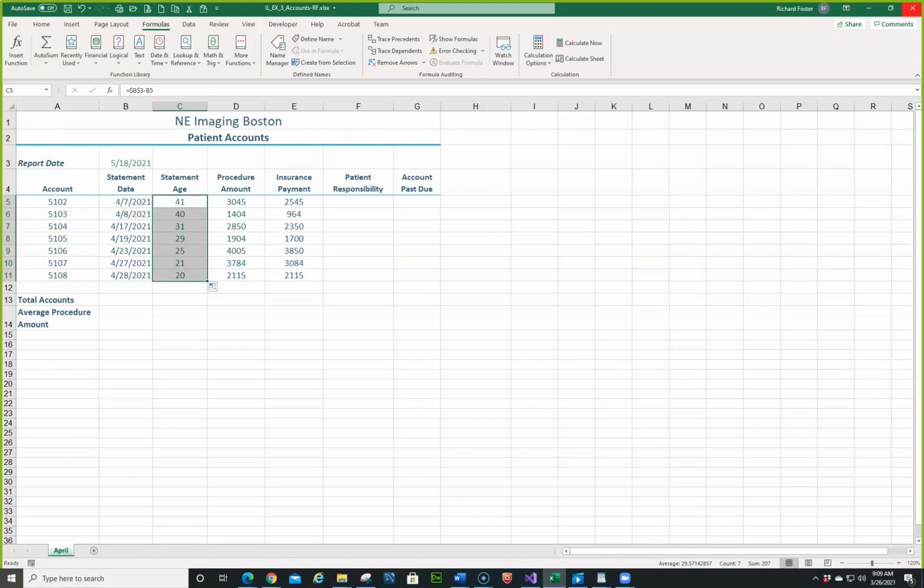So the patient responsibility, let's just take a look at this right now. If the procedure amount is $3,000, per se, and the insurance is $2,000, then the patient responsibility is going to be the difference between the two, which should be $1,000. In this particular case, it'll be $500. So we're doing the procedure amount. Now, this is not the actual correct formula, but I want to show you what's going to wind up happening. So it's 500. What we need to do is actually put an IF statement in here.